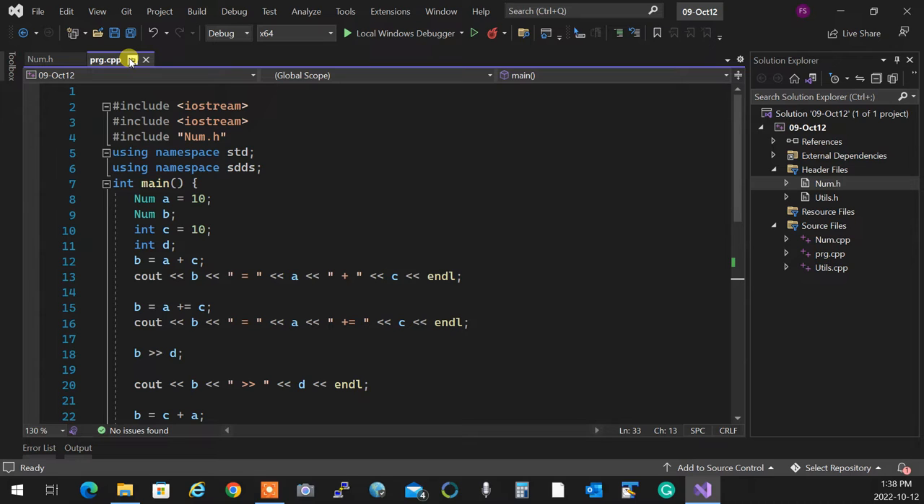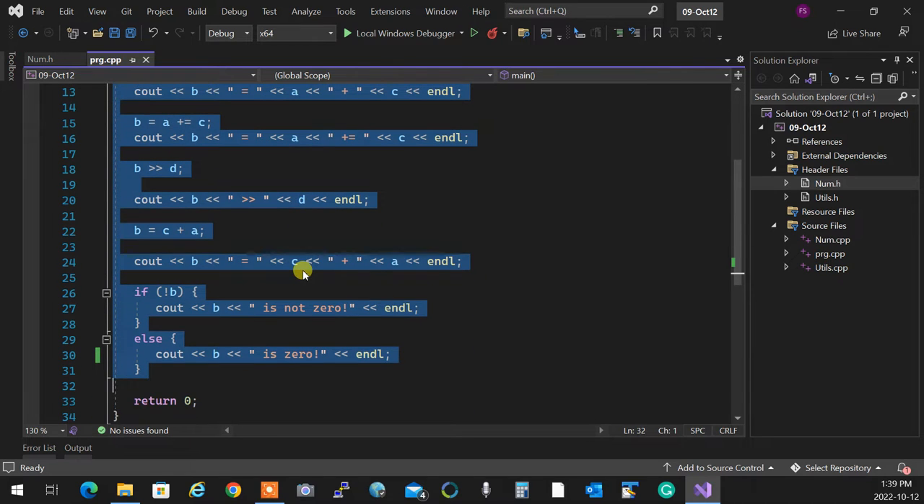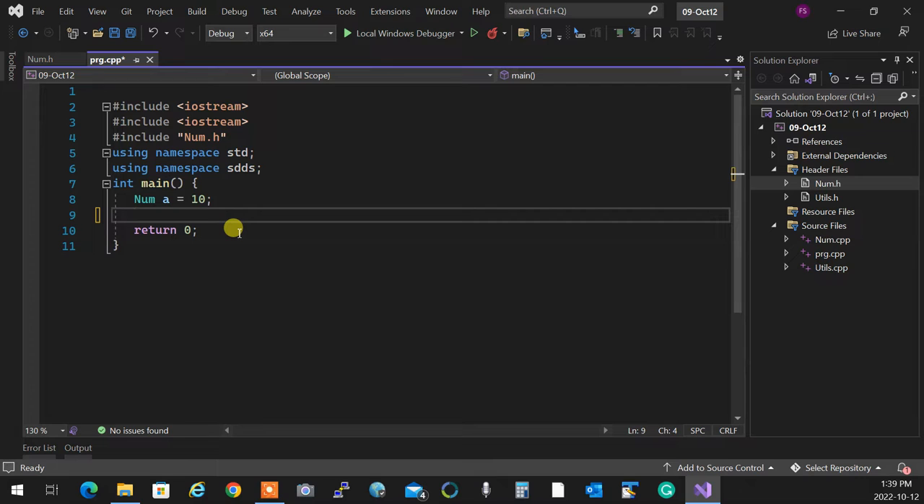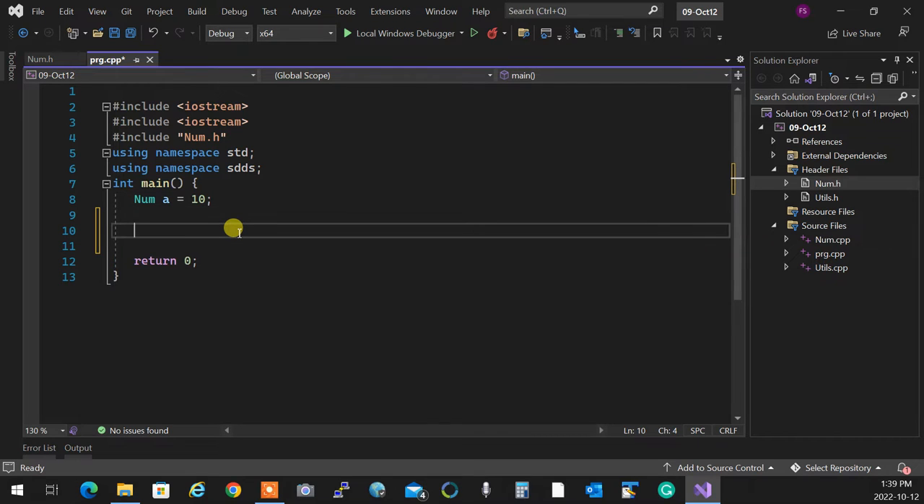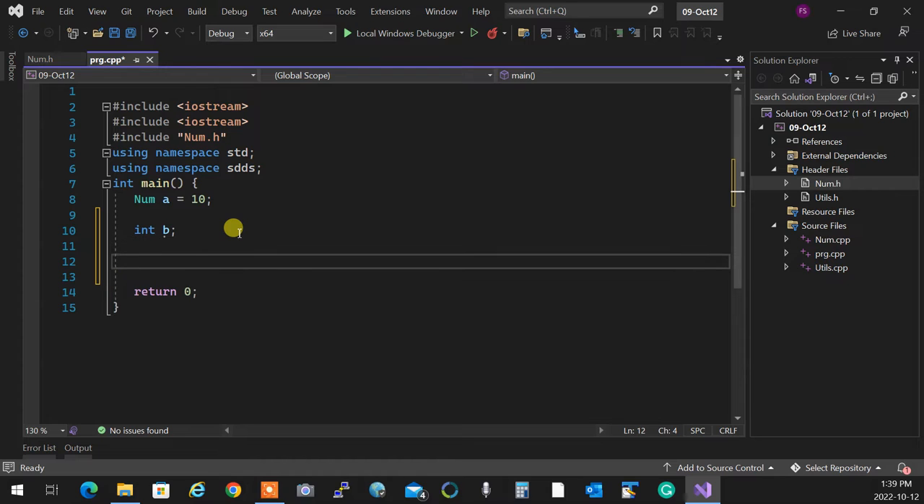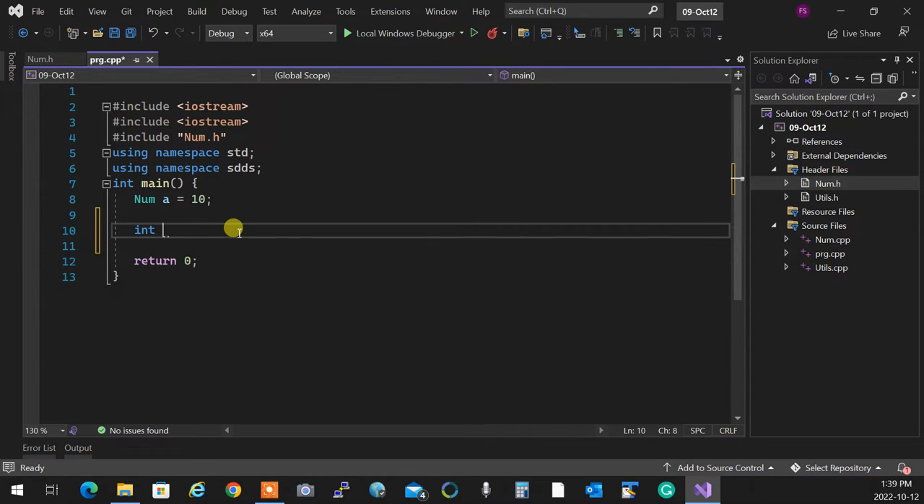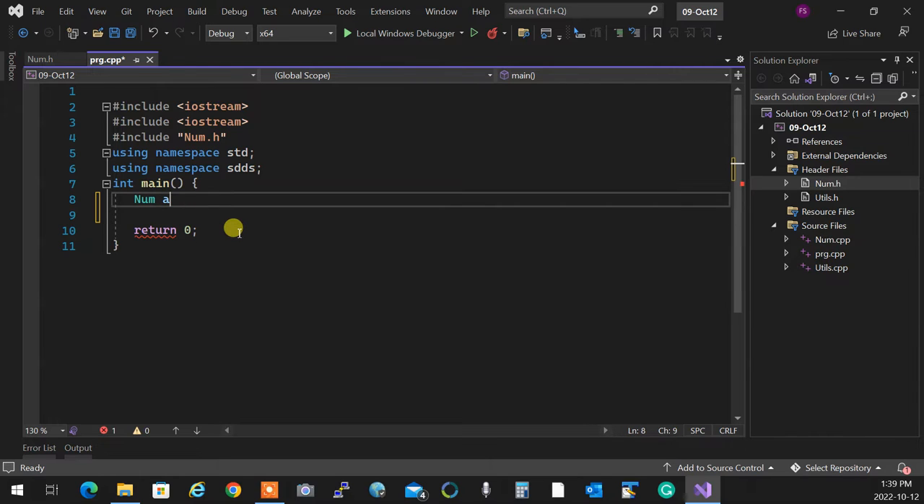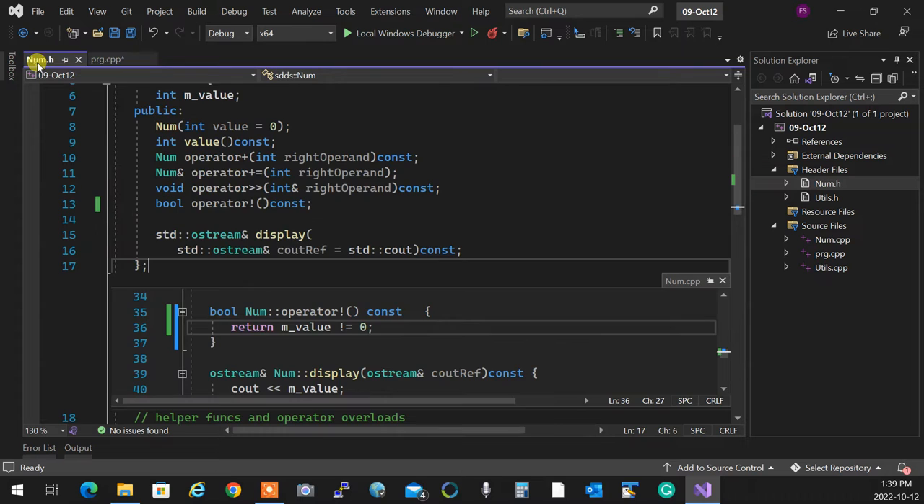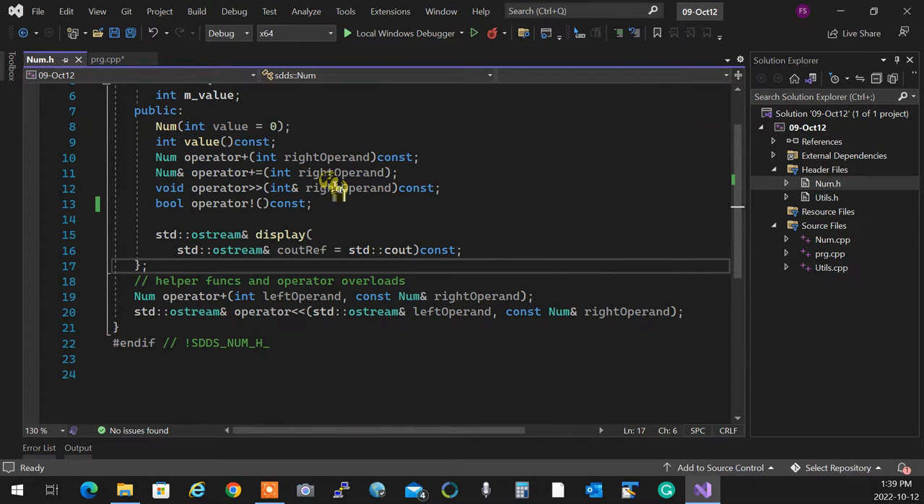What you don't know is that there are many things that can be overloaded that are kind of operators. For example, just to show you something in here, if I write something like this, what's going to happen? If I write over here, integer b, and if I say num a that we have, num has a default constructor, I hope. Yes, it does, and it sets it to zero.